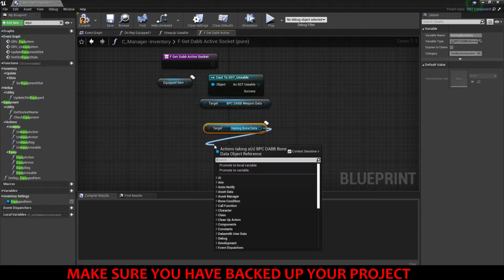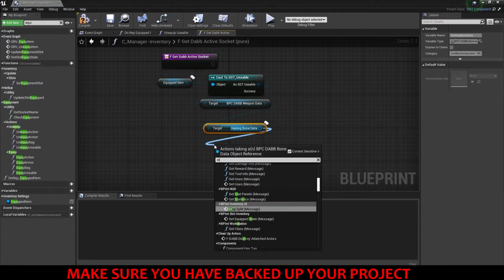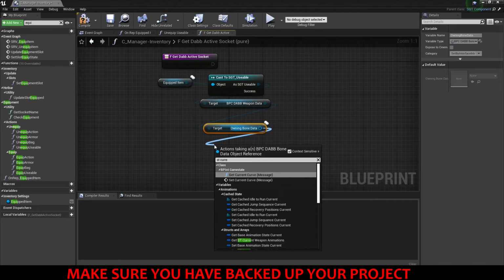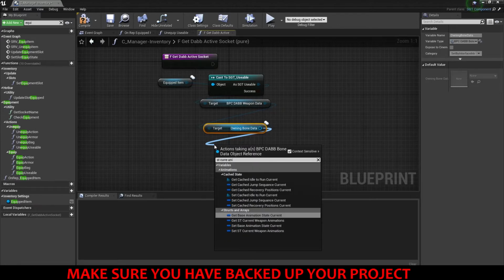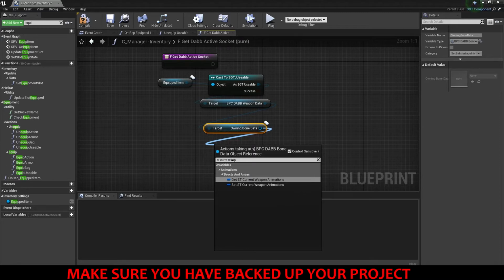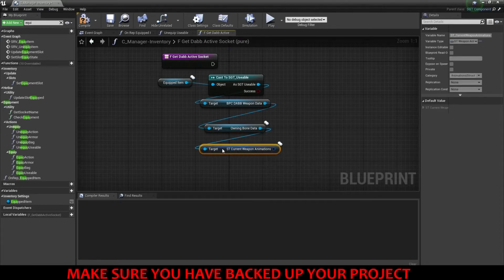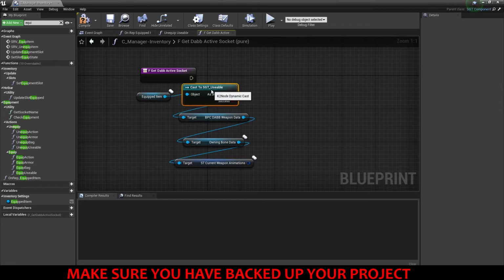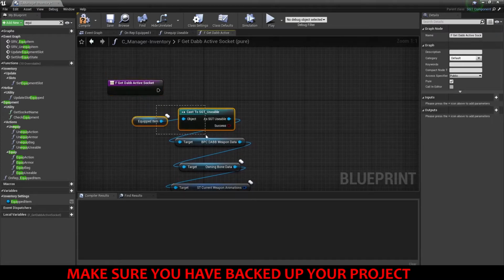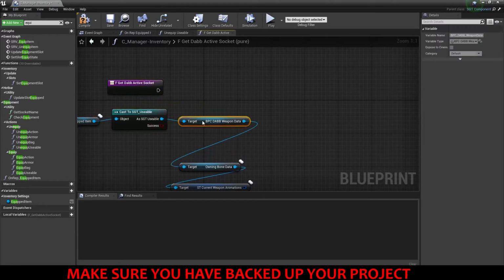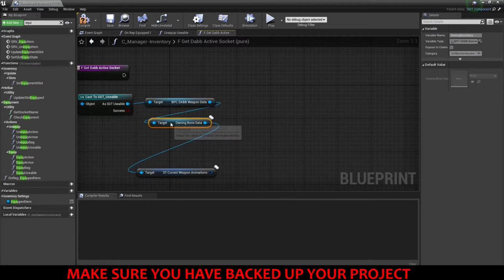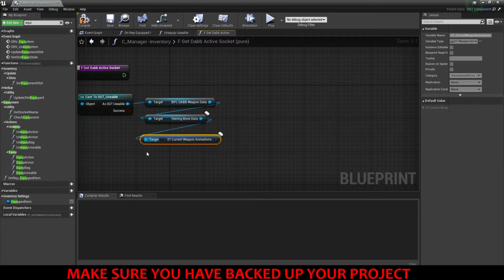And then from here we get the ST current animations. Which one are we? Current weapon animation. There we go. And we just want to get that as well. Excellent. So it does seem like a wee bit of a guddle, but it's fine. Let's straighten this out a bit so it's more readable.